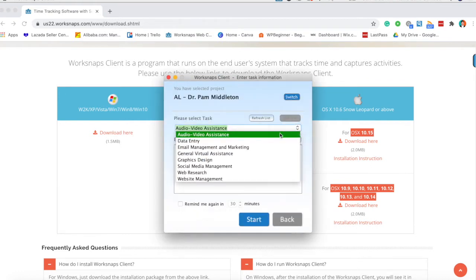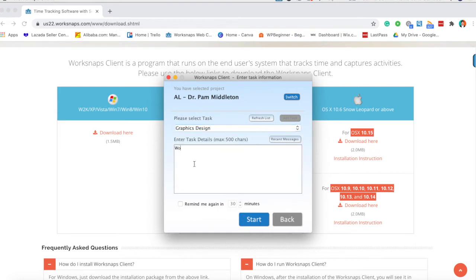And here on the drop down list are all the kinds of tasks that you will be doing for her: audio, video assistance, data entry, email management and marketing, and so on. So let's say for today I'm doing graphics design and just gonna enter a short description of what I'll be doing for her: workbook design and editing of social media graphics. Then after everything's good, just click on start to start your timer.